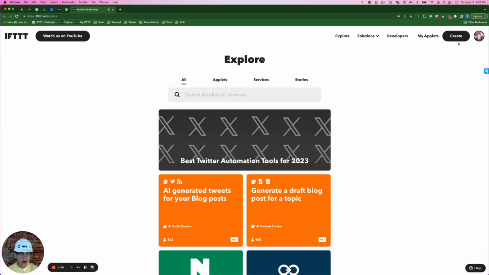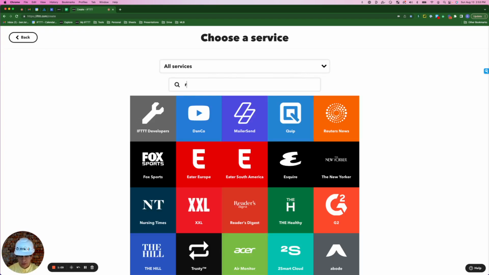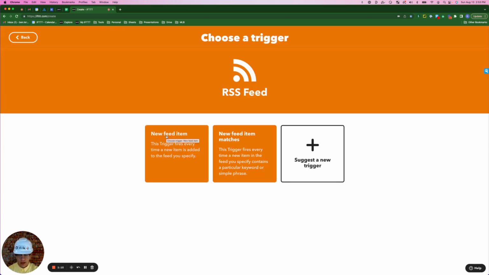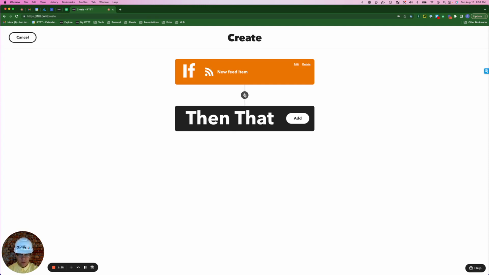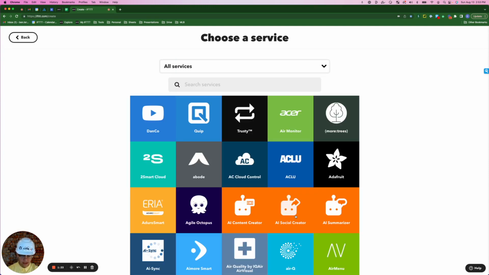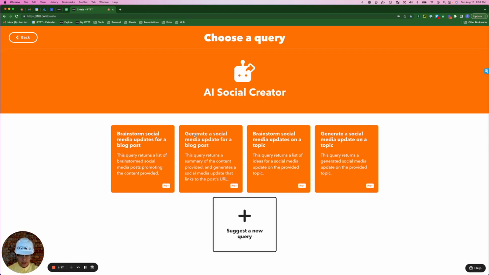Now we go to ifttt.com and in the top right, we select create, add, search for RSS feed, new feed item. And here's where we paste dataflock.com/feed, create trigger. Now we hit the plus sign here in the middle, select query, and we select the AI social creator and generate a social media update for a blog post.